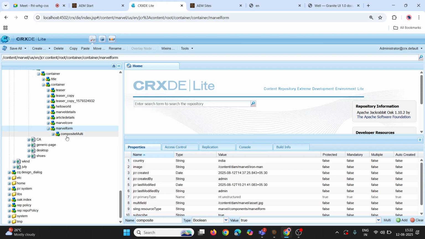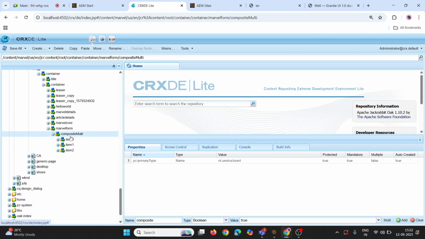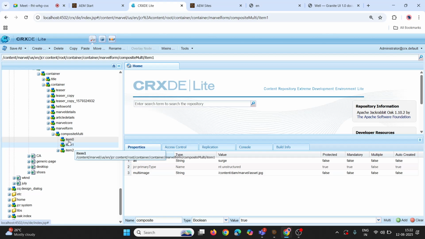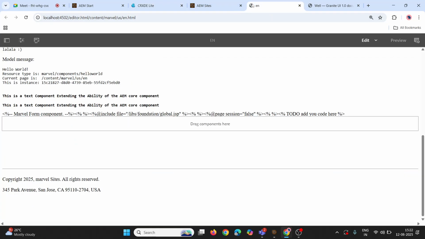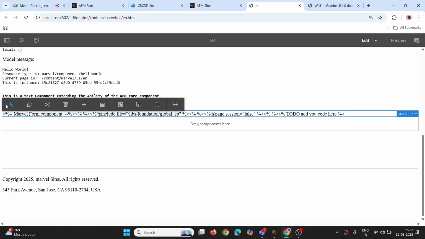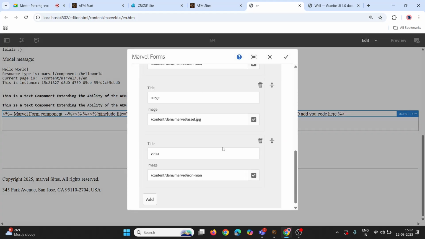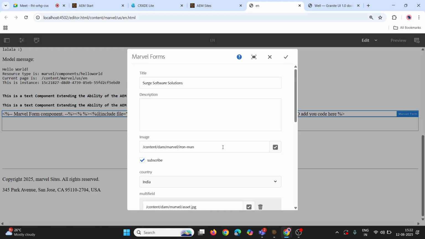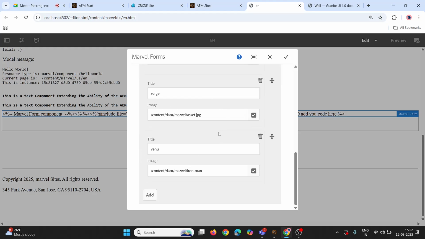So how is it creating a child element? We have given one property inside the composite multi-field, right? Which property? Composite boolean true. When you specify composite boolean true, at that time it will create the child node, and for every item we add, those item nodes will be created. Item 0, item 1 and item 2. If I go there and add one more item, item 4 will be created. So that is how we can add multiple fields inside a multi-field.